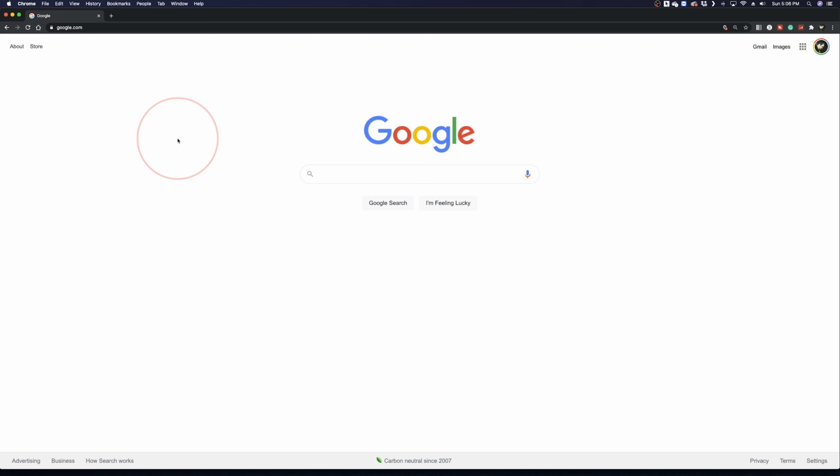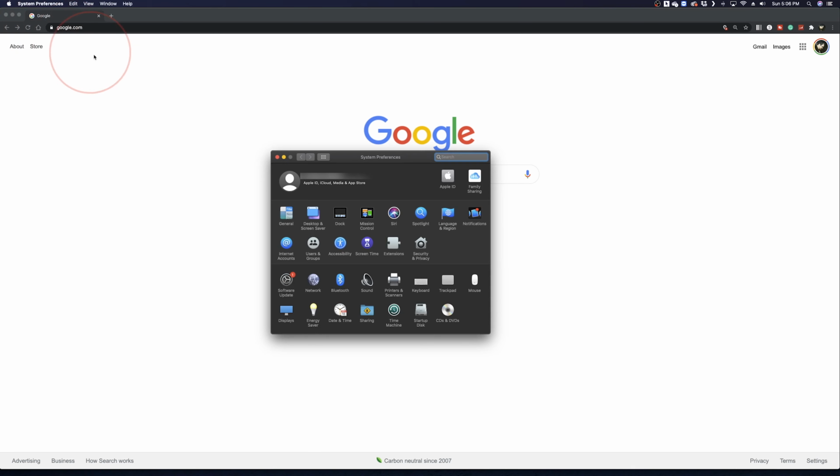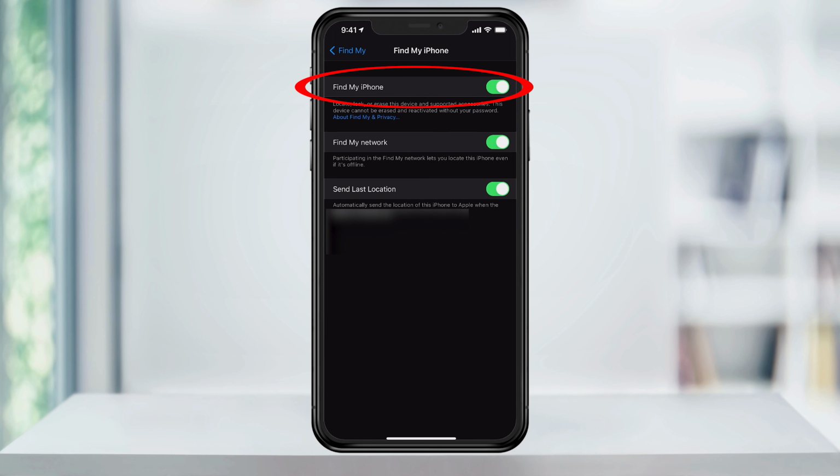Before we begin, it's important to note that you need to have enabled Find My Device on the device that you're trying to locate. On a Mac computer, it's located inside of Preferences, Apple ID, and then scrolling down and checking the box next to Find My Mac. On an iPhone, you need to tap Settings and then tap your name at the top with Apple ID. In here, tap Find My and then turn on Find My iPhone.